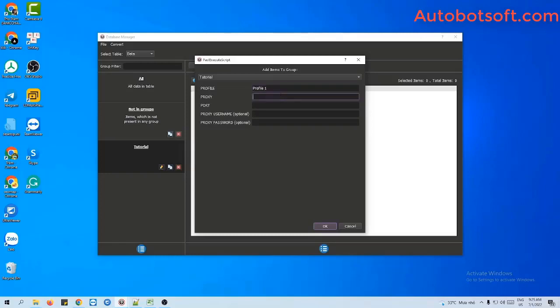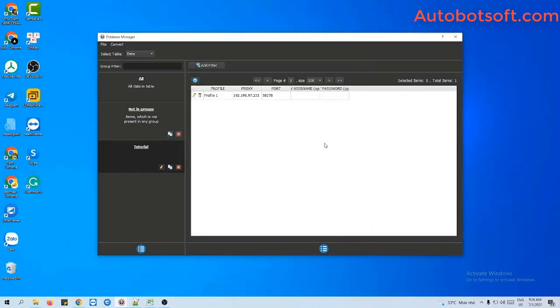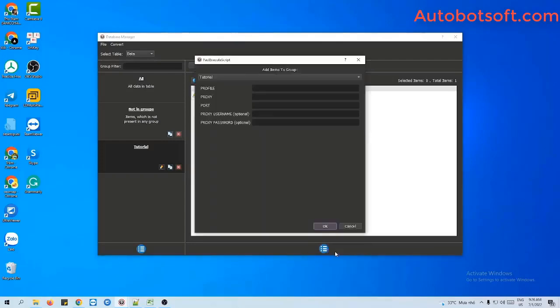Next, at the browser import section, if you select data at the IP option section, you will import the browser here. Otherwise, you can leave it blank. In this video, I will import the browser here, and then the port. At browser username and browser password, you will import if you need. Otherwise, you can leave it blank. Then click OK. You can see the data have been imported. Similarly, you can add the other profiles here.